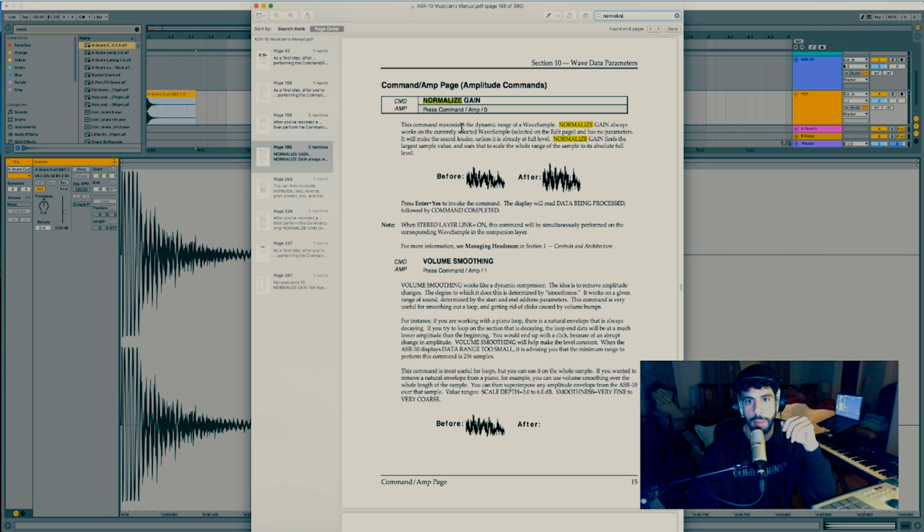This command maximizes the dynamic range of a wave sample. Normalized gain always works on the currently selected wave sample and has no parameters. It will make the sound louder unless it is already at full level. Normalized gain finds the largest sample value and uses that to scale the whole range of the sample to its absolute full level. So here it's showing you, it's a decent picture, but basically it just takes the loudest peak and it tries to compress everything.